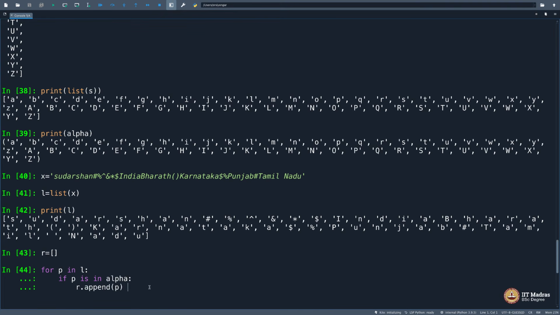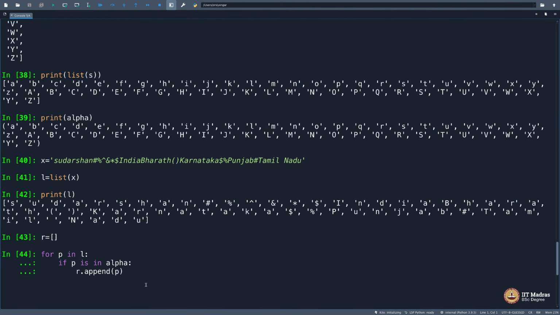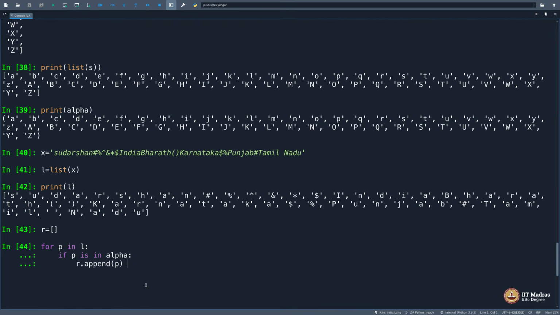Okay, let's spend a moment looking at this. My intention is also to get you familiarized with programming, thinking programmatically. For P in L, P is just a variable. It iterates through the entire list L. Initially P becomes S, and then P becomes U, and then P becomes D, and then P becomes A, and so on and so forth. And every time you check if P is in alpha. In Python, you say, if P is in alpha, and if true, it gets inside.